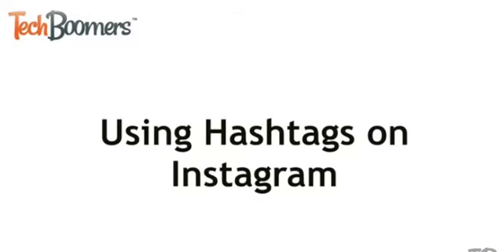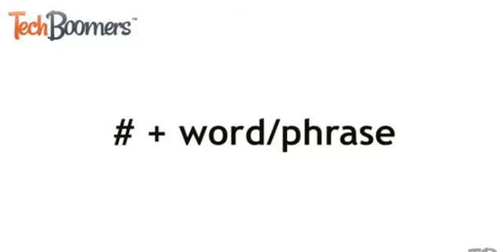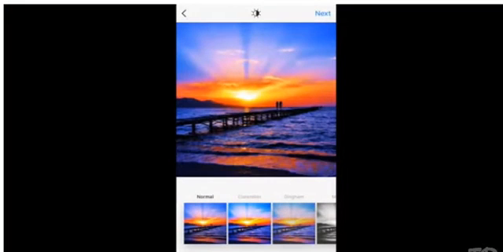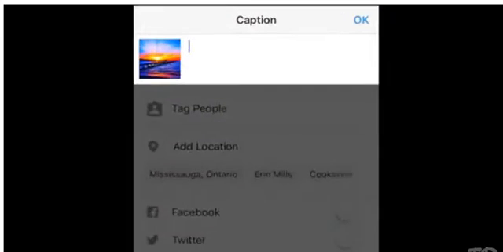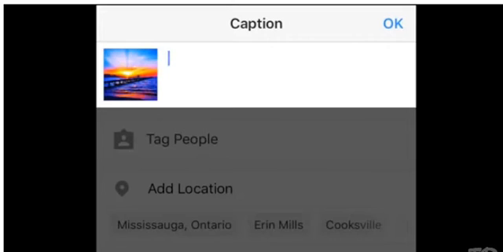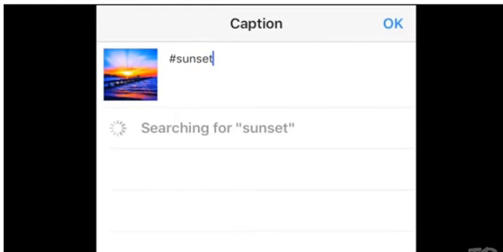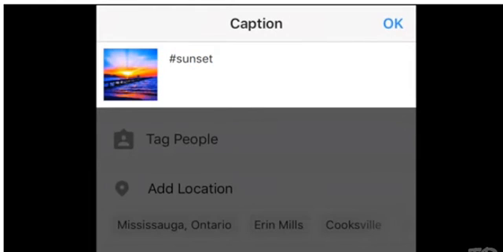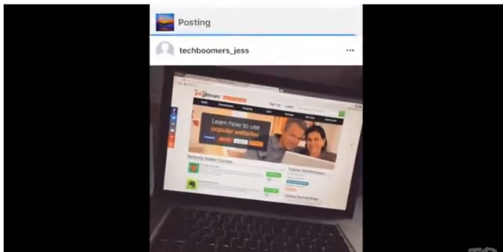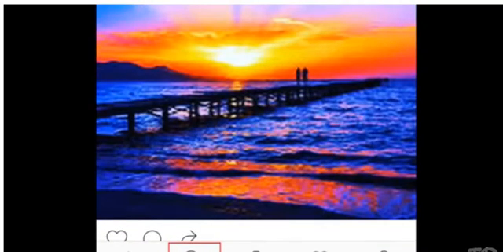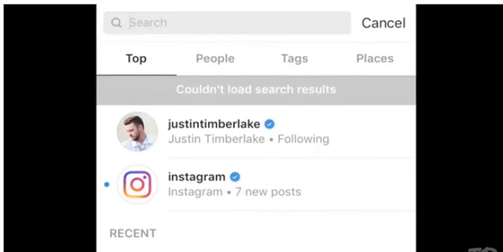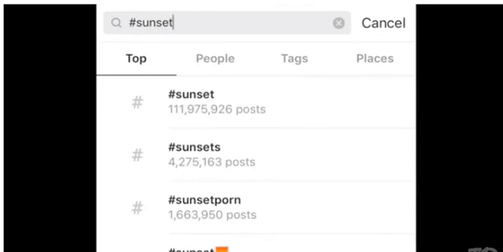Another thing that's cool about Instagram is that you can use hashtags to link your posts to certain topics. A hashtag is a word or phrase preceded by the number sign. You can make almost any word or phrase into a hashtag and search it on Instagram to see posts related to that topic. To add a hashtag to your posts, simply include it in the caption of your photo or video. For example, if you're posting a picture of a sunset, you can add hashtag sunset to the caption of your photo. If you wanted to see other sunset posts, you could search hashtag sunset in the search tab to see thousands of other sunset photos.